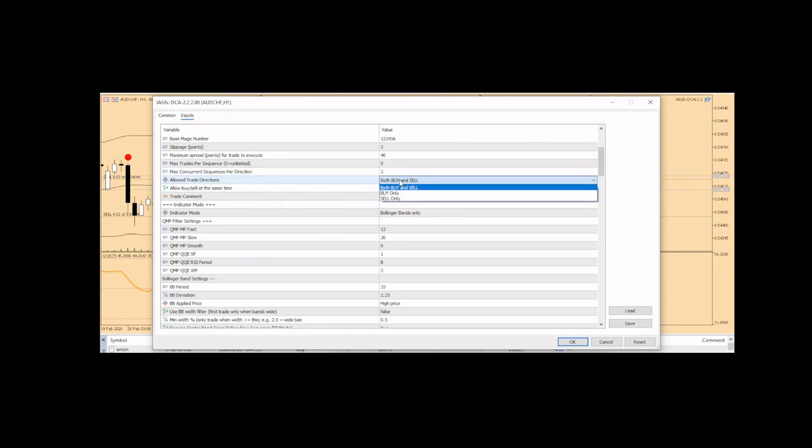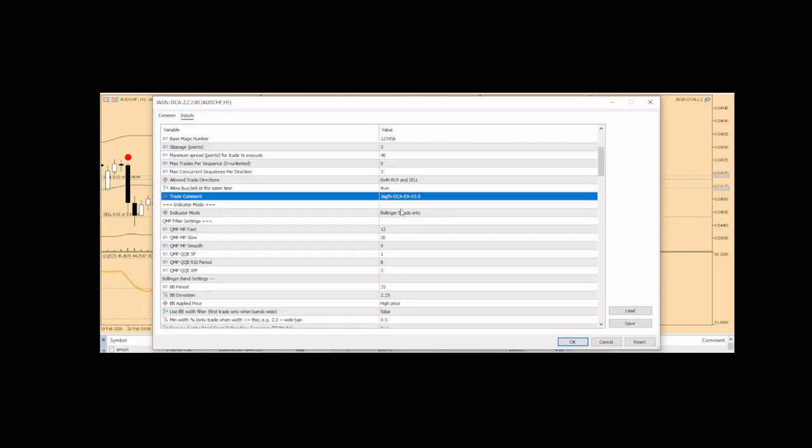Trade direction: buy only, sell only, or both. Allow buy and sell at same time speaks for itself. Trade comment is just the label on the ticket.